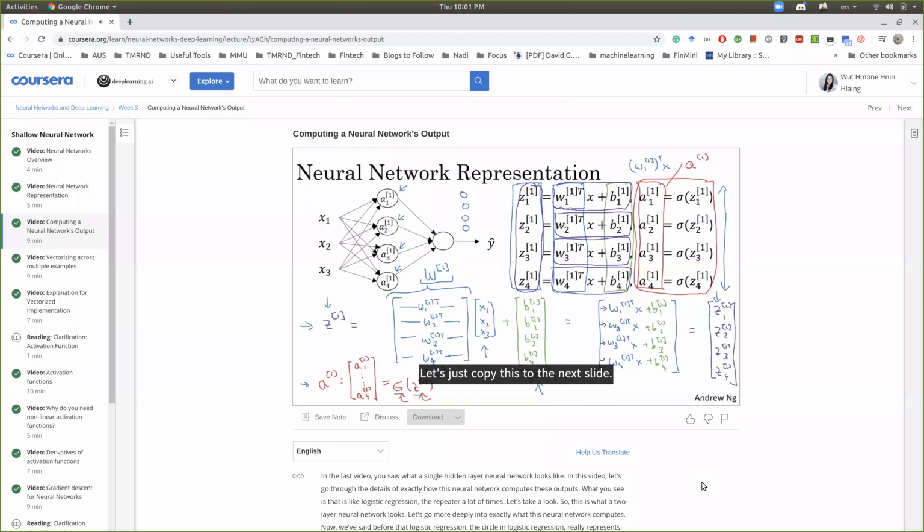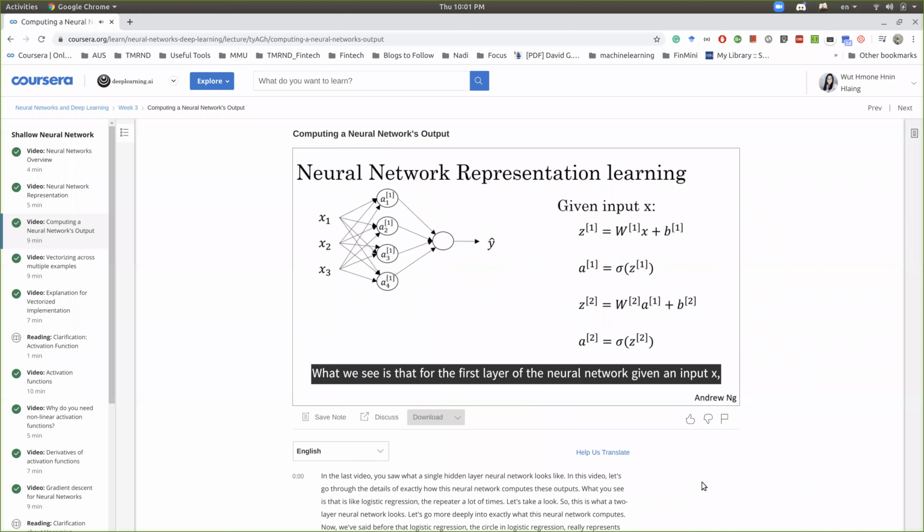Let's just copy this to the next slide. And what we see is that for the first layer of the neural network, given an input x, we have that z1 is equal to W1 times x plus b1, and a1 is sigmoid of z1. And the dimensions of this are 4 by 1 equals, this was a 4 by 3 matrix times a 3 by 1 vector, plus a 4 by 1 vector b, and this is 4 by 1, same dimensions. And remember that we said x is equal to a0, just like y hat is also equal to a2. So if you want, you can actually take this x and replace it with a0.